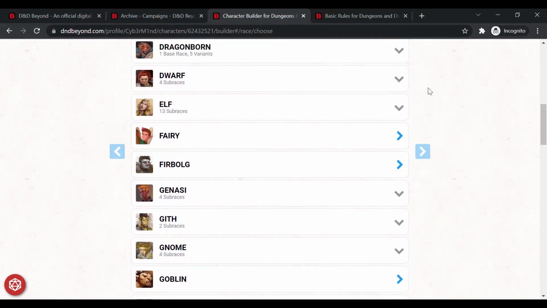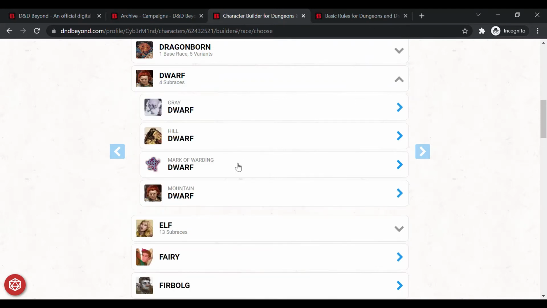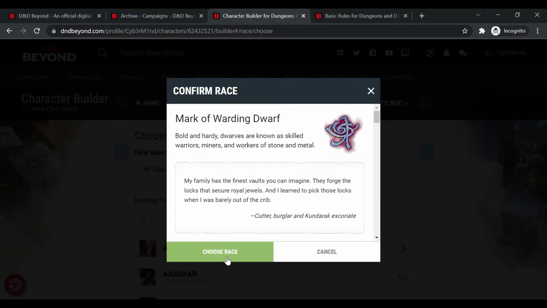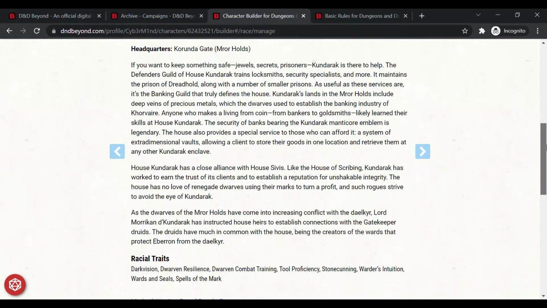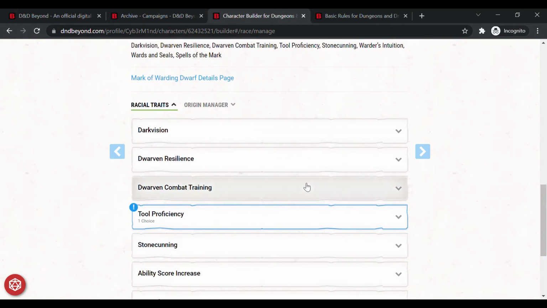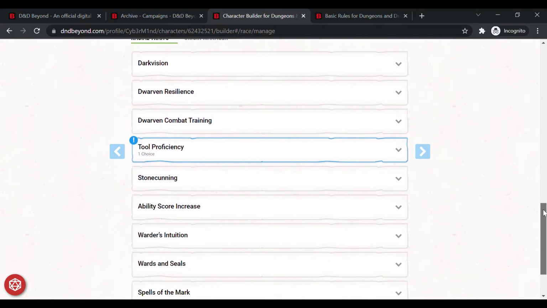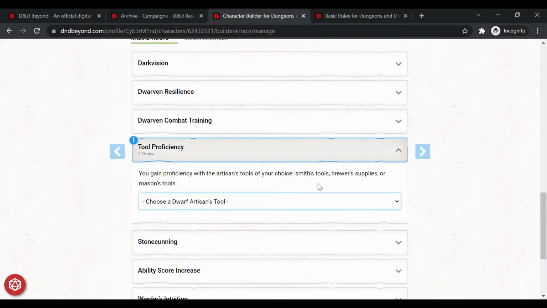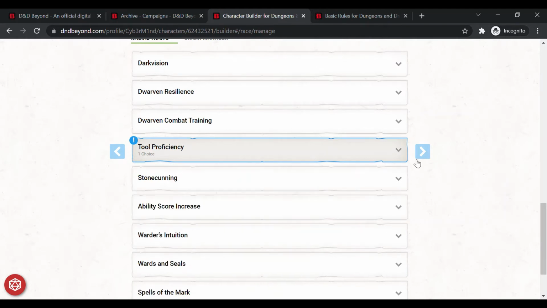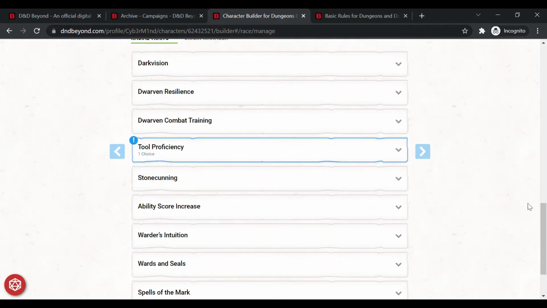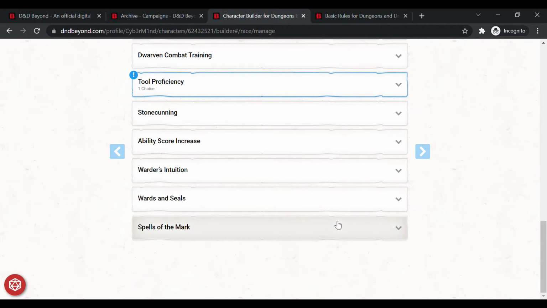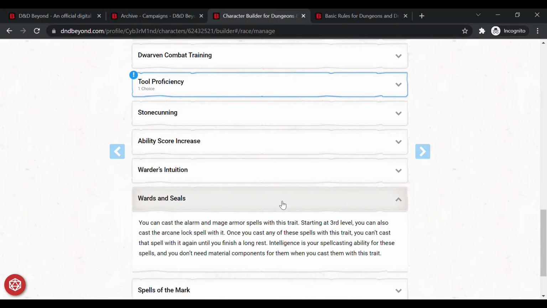Actually, I'm going to go with the Mark of Warding Grove. I'm not going to be a spellcaster version, but I don't need to worry about the ability score increase because you will be able to change that. But it gives you total proficiencies as part of the race. You get combat training, but I'm going to change that. But the main reason why I want to get it is because you get things like this. We can put alarms on arcane lock.